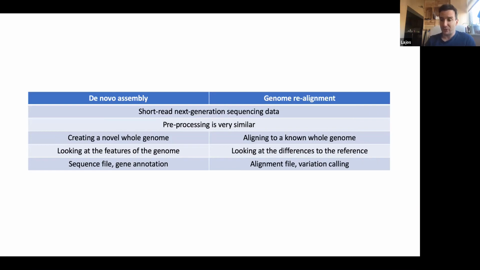But actually, if you have good quality, good coverage sequencing data, you can do both of them without any problems. The pre-processing is just completely similar, so you can do the same kind of deduplication, and then you can merge, or it's actually not extremely important to merge your reads before the realignment. And the next step is actually the main difference, because instead of creating a novel whole genome, you are just aligning all the reads to a known whole reference genome.